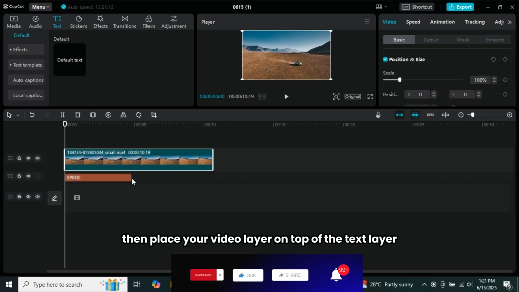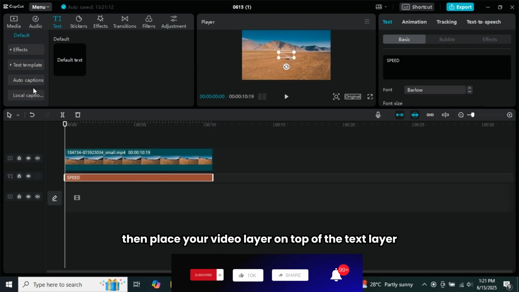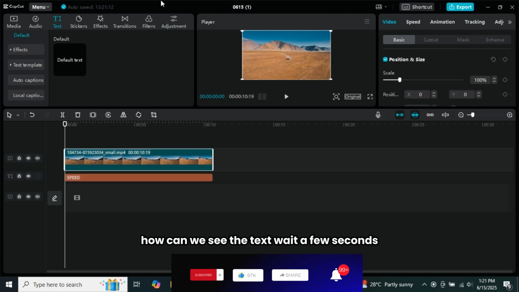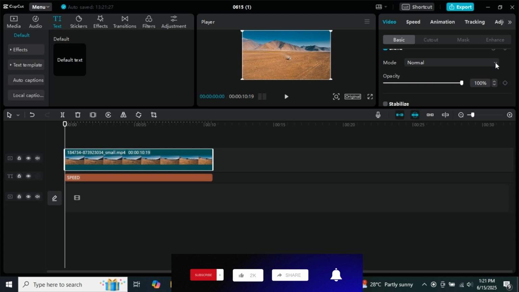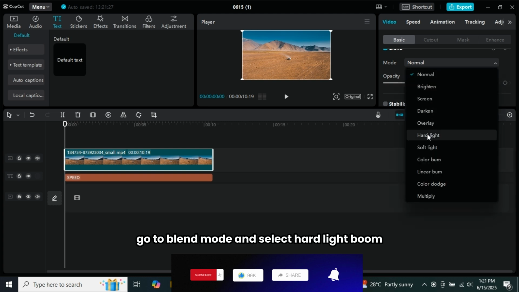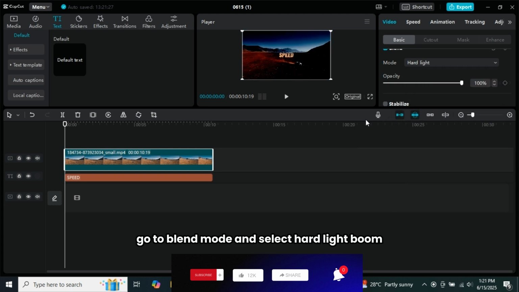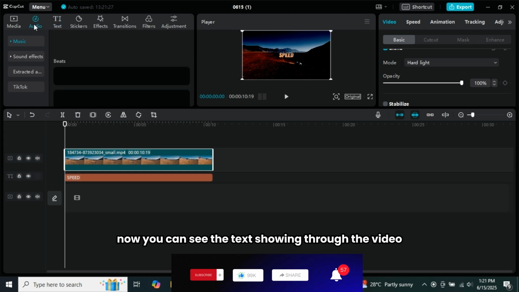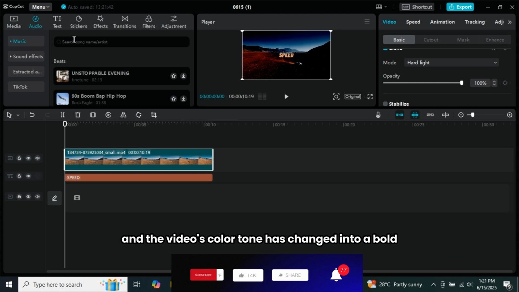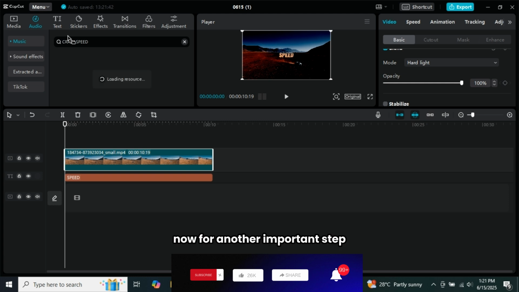Then, place your video layer on top of the text layer. Now, I know what you're thinking. How can we see the text? Wait a few seconds. Here comes the magic. Click on the video layer, go to Blend Mode, and select Hard Light. Boom. Now you can see the text showing through the video, and the video's color tone has changed into a bold, hard-styled look.